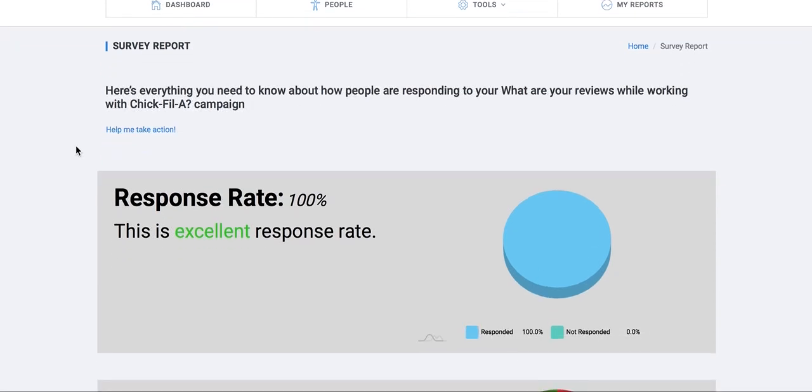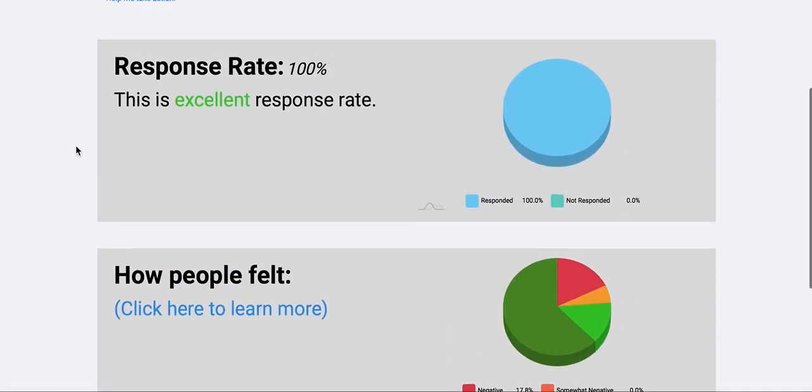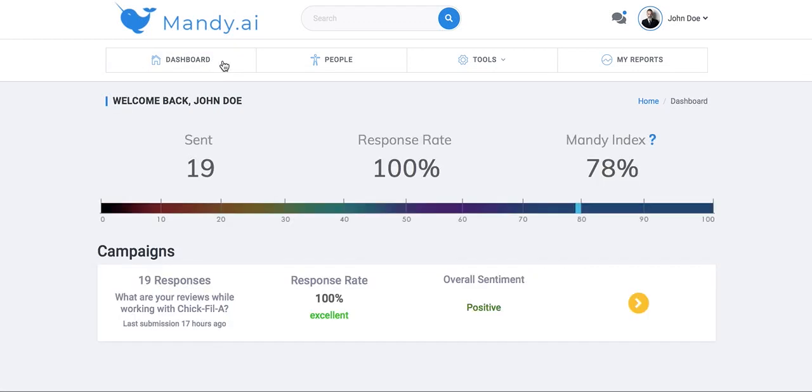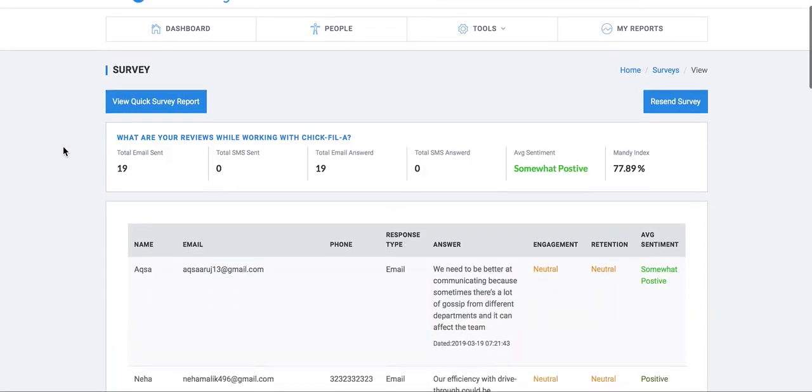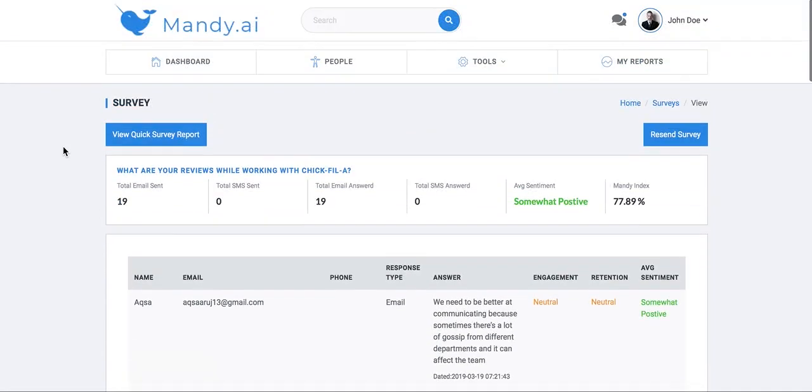And this happens every time you send out a campaign. So if you were to send out a new campaign, you would get this new data again, and then all of the tools that you need to actually take action. And so we're trying to make the surveying process easier and more efficient for you and giving you something to take action with.